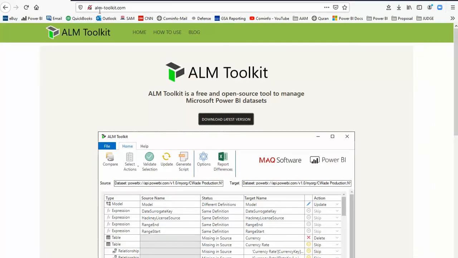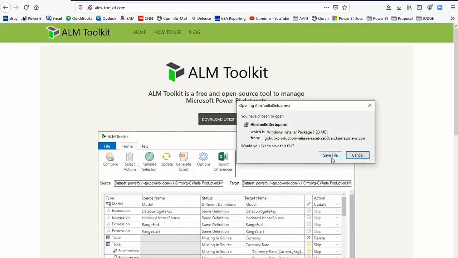You can get it from alm-toolkit.com and that will bring you to this screen, or you can just simply search Google and type ALM Toolkit for Power BI and you will probably come to this screen. Just click on download latest version. It's not a very big file. It's 123 megs. I'm just gonna go ahead and click save.